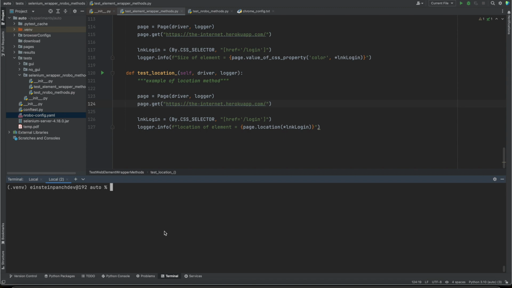Hello, in this video we are going to see how we can get the location of a web element on the page using the location page method, which takes a locator of the element. So we are opening the page and giving the login link locator to the location method and getting the location.